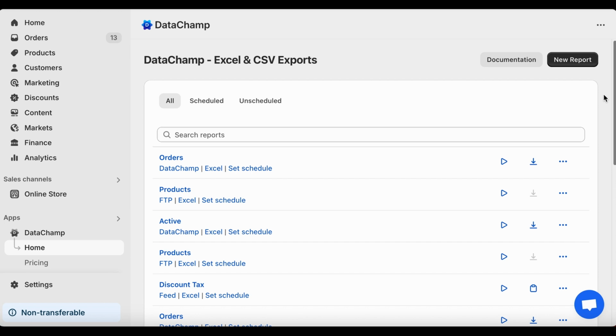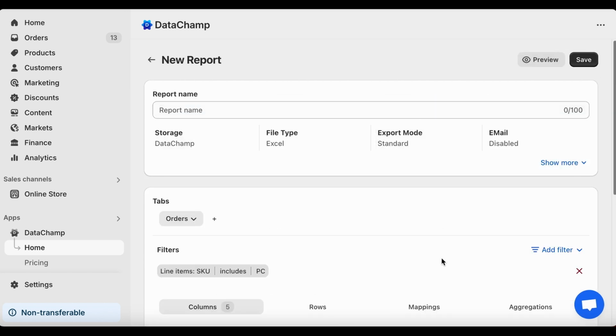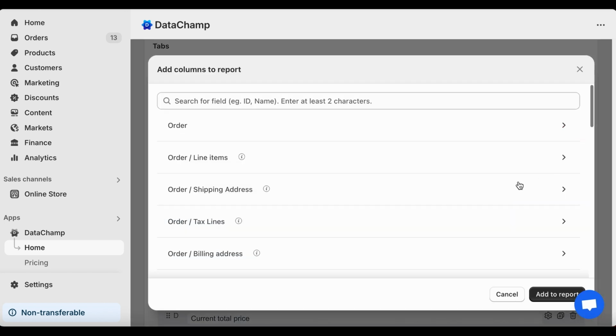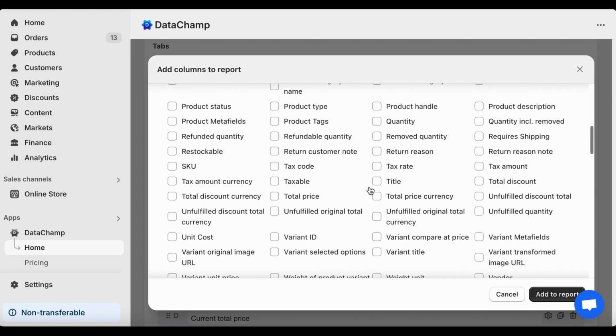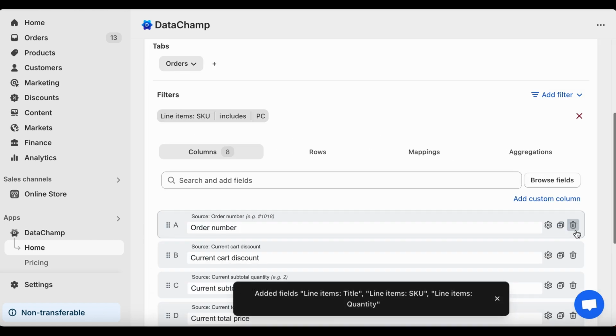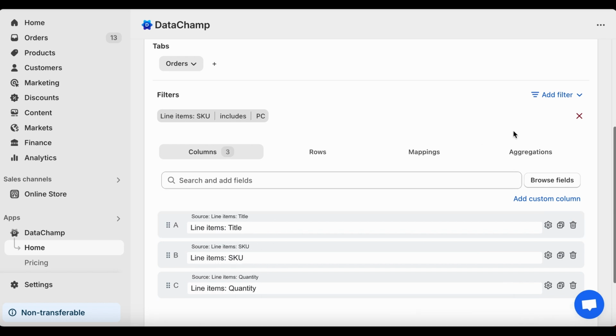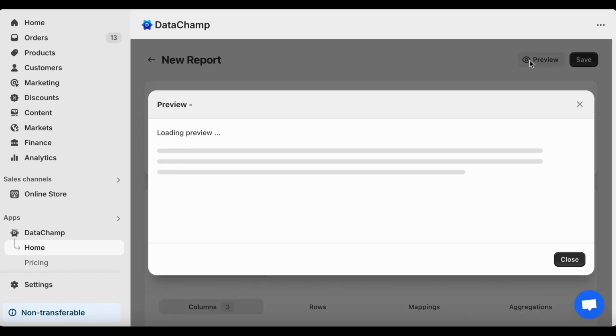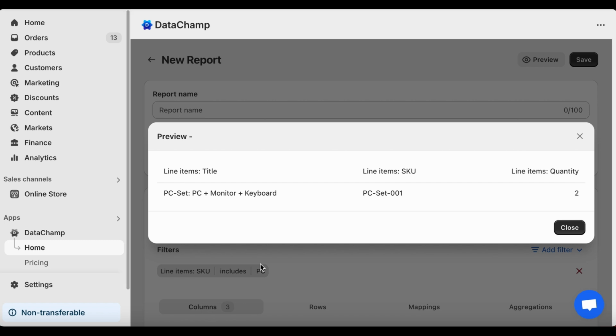Let's get started. First, create a new report and select Order as the report type. Then include the fields you need, like product title, SKU, and quantity. You can also delete columns if you don't need them. When we click on Preview, we can see that the PC set is displayed as a single line.